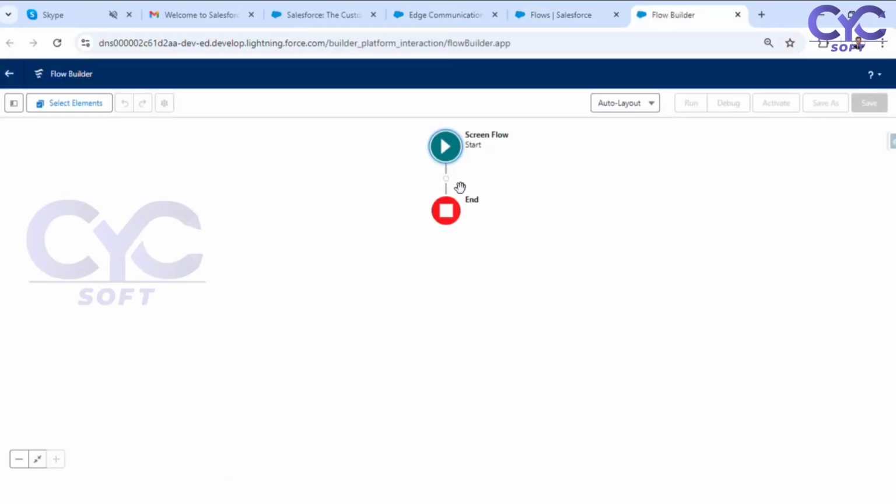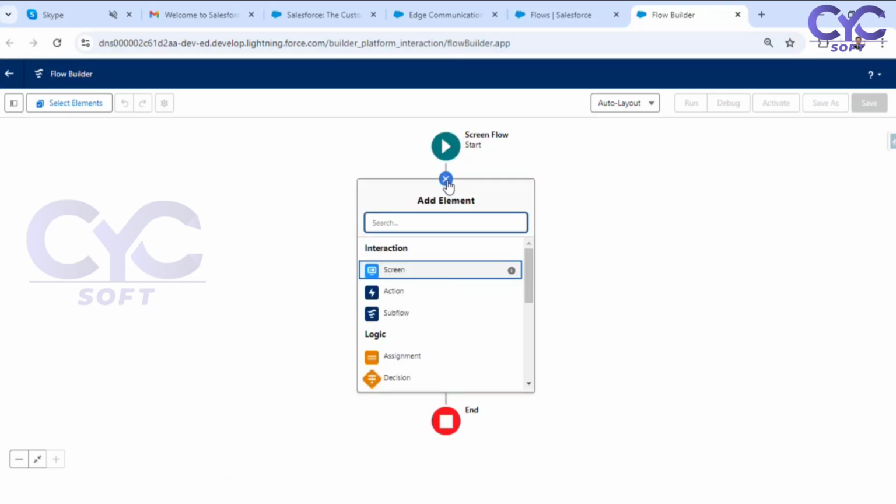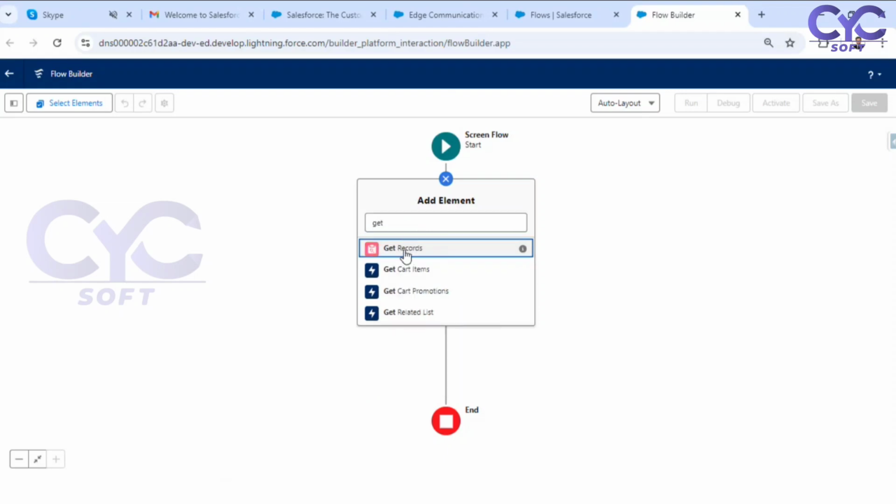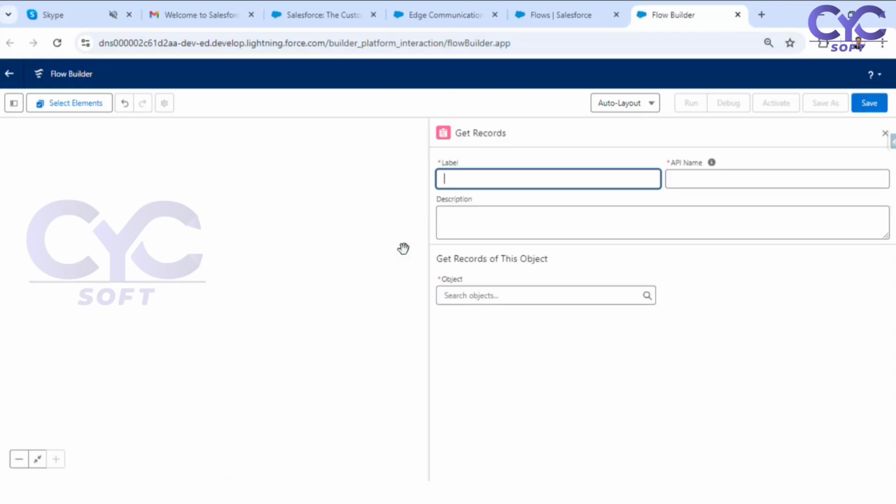So how to do that? I need to get the elements, right? First, no need to display any screen also. Just I need to show all the related contacts. That's it. So no need of any screen elements here. So directly I'm going to use get records. Okay. So mention it as get all contacts.